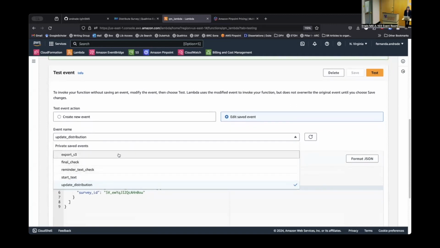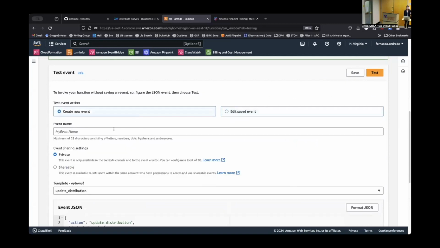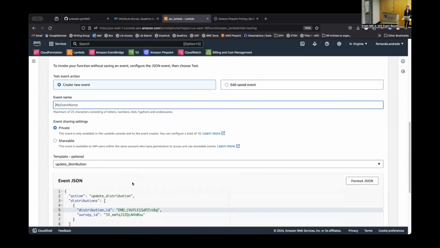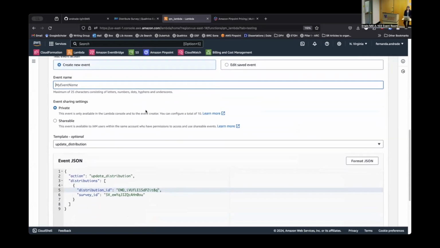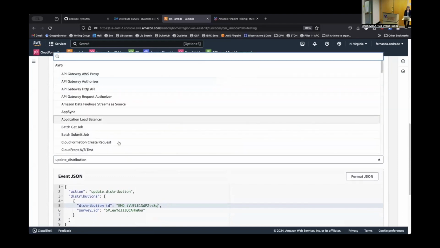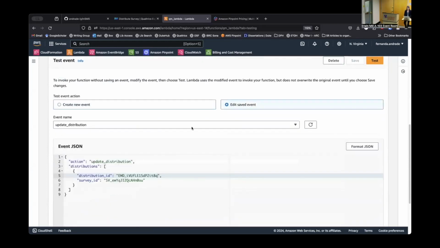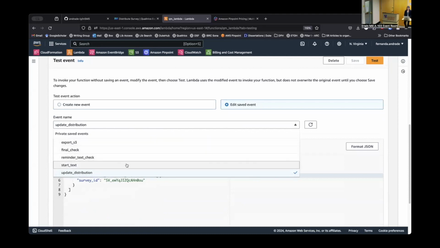These here that are showing on private saved events, you create them the exact same way you created the update distribution piece of it. You just create new event, type out start_text, and the content that's going to go here is identical to what was in the EventBridge, because this is just a way of testing the EventBridge setup or testing that the start text will work. So I'm going to use the start one. It's over here.